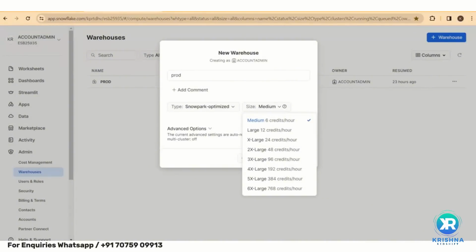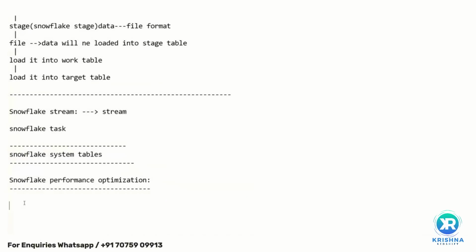Okay, there are again two things within performance optimization: system performance and query performance.